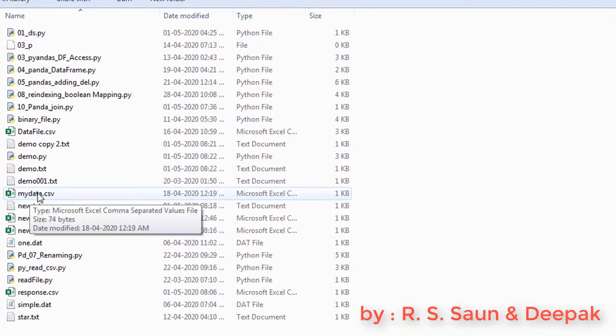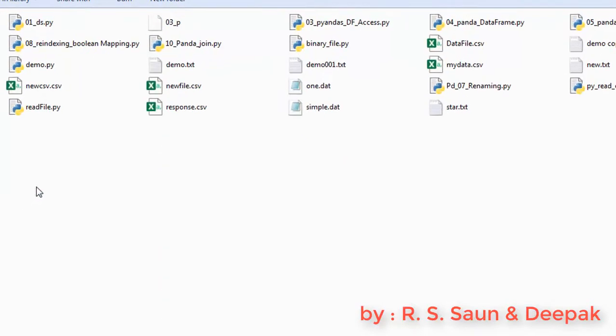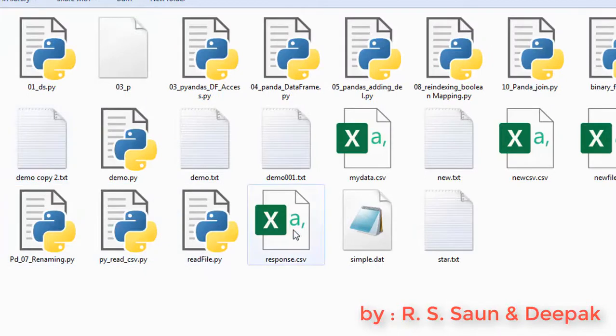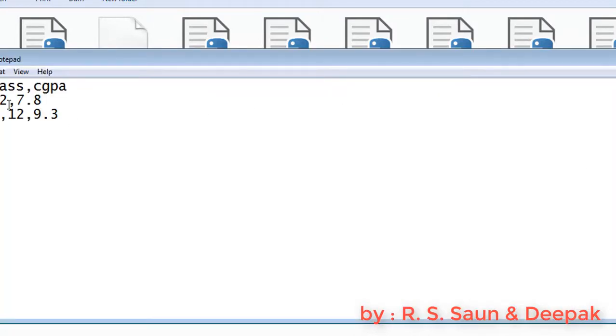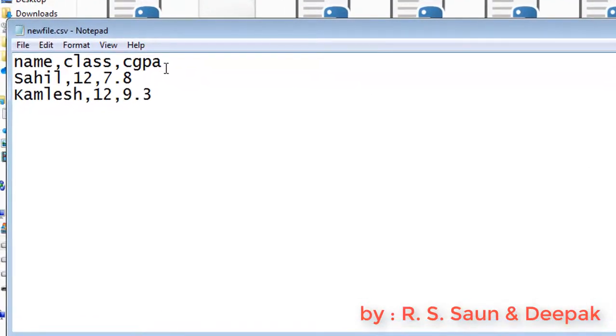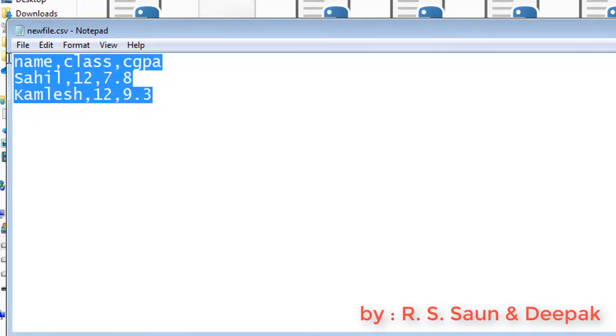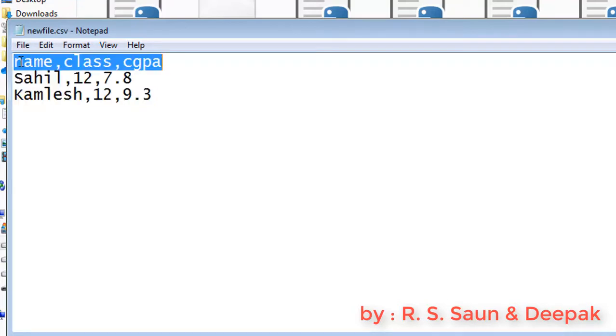CSV files. Now you can see my computer shows these as an Excel file. But what I am going to do is open a file, right click on it and click on edit. Now you can see this is name, class and CGPA. So basically CSV files are comma separated value files. You can see name and class are separated by a comma, and then class and CGPA are also separated by a comma. So here the comma is called a delimiter.